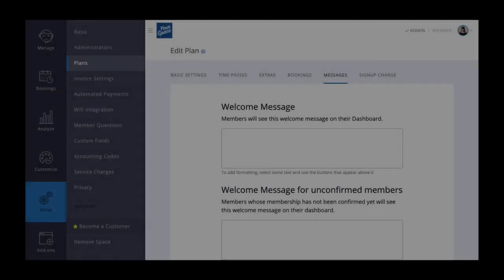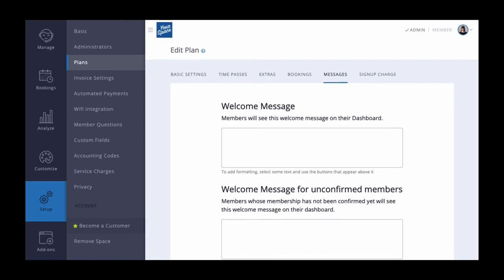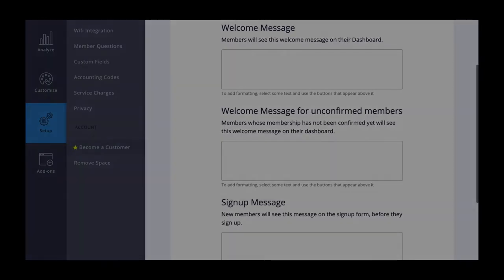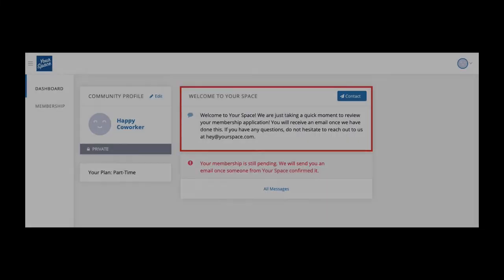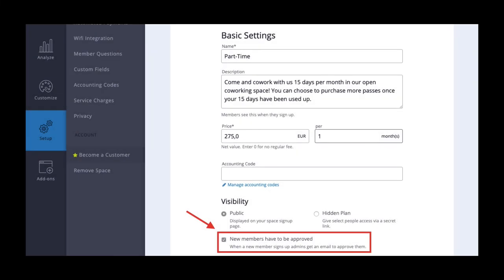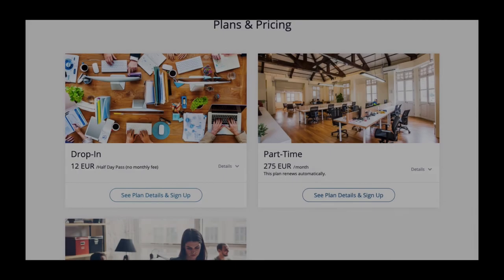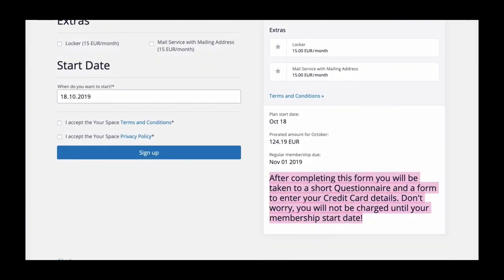The message section will allow you to add three different kinds of messages. The welcome message, which will be displayed to new members within their member portal after they sign up. The welcome message for unconfirmed members, which will be displayed to new members within the member portal after they sign up when you've checked the new members must be confirmed box under basic settings. And the signup message. The signup message will appear at the bottom of that specific plan's description box on the signup form.